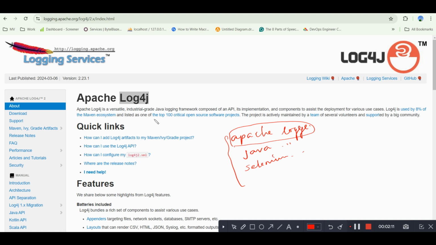On the website itself, they have mentioned that it is listed as one of the top 100 critical open source software projects. So here you can understand how Apache Log4j has captured the market. We are going to discuss all this about Log4j: what is Log4j, what are the benefits of using Log4j, how to configure it, and how to use it in a project.